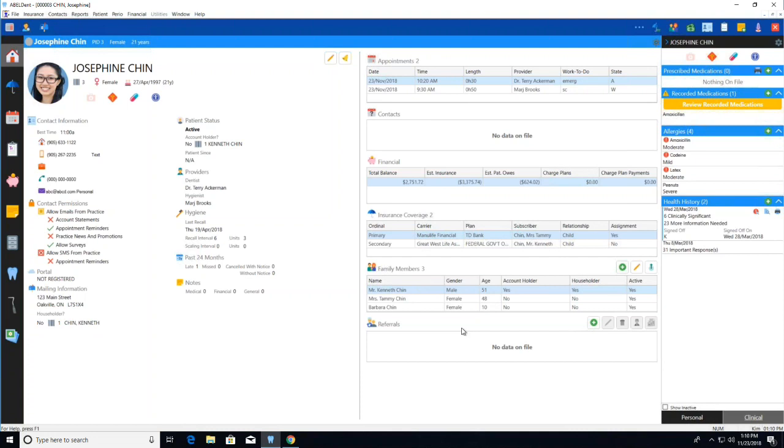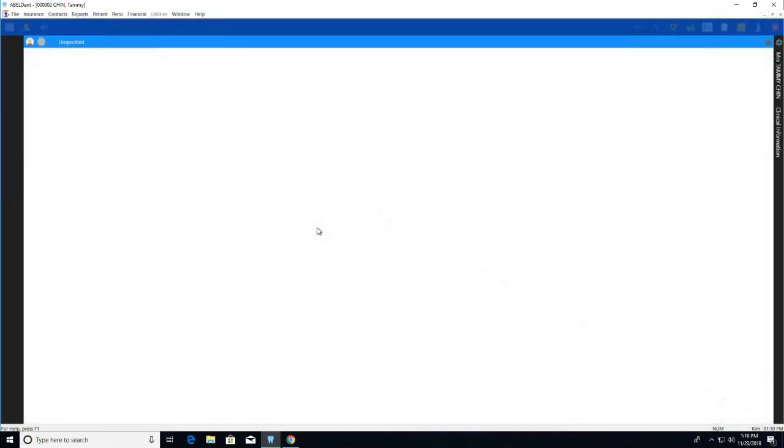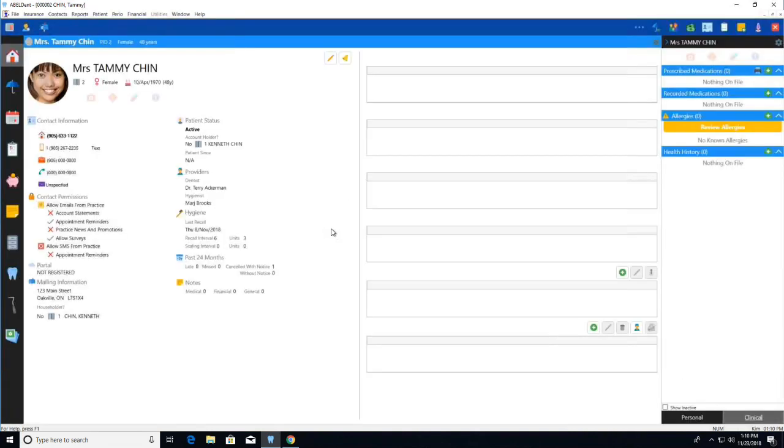And you can edit demographic information with this button right here, and you can add or edit family members. You can even open family members right from here. So I can just click this button and boom, I'm into the next family member's patient record.